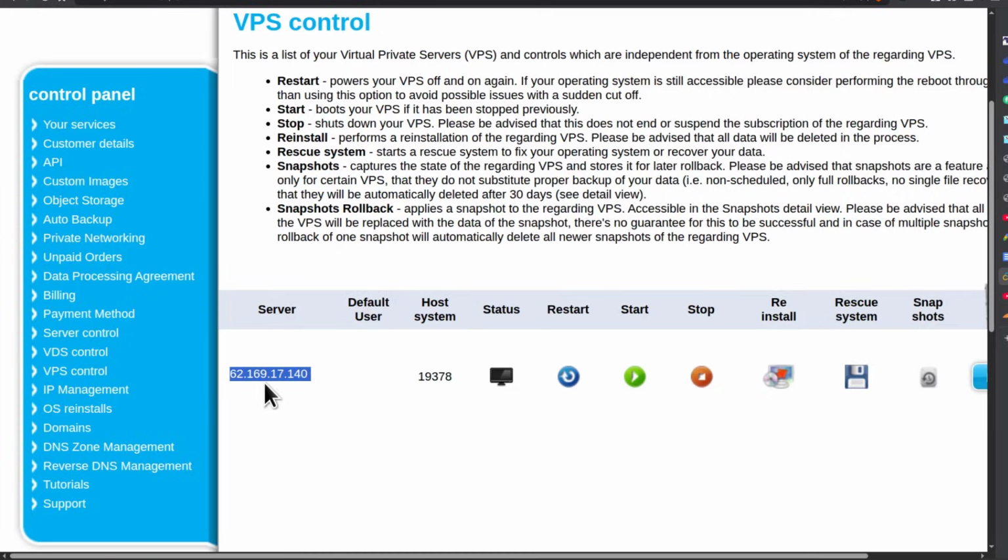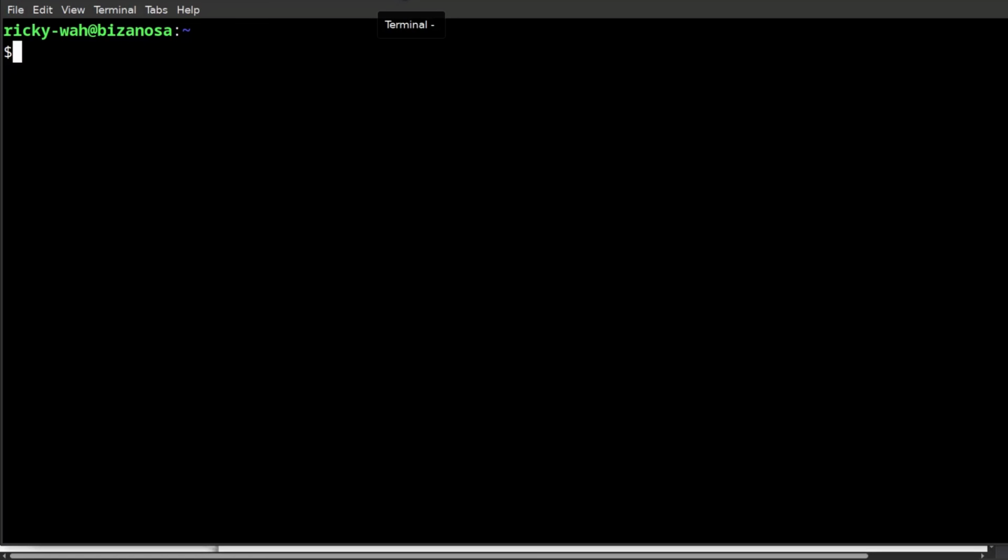Once you get your server, you've gotten your IP, log in to your Contabo server. So I'm going to SSH root.